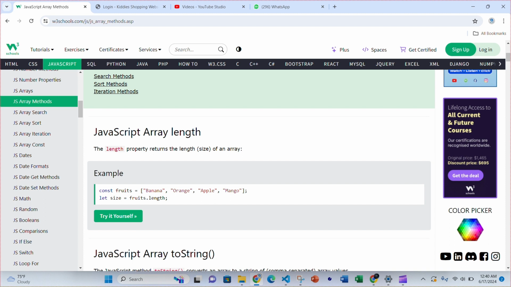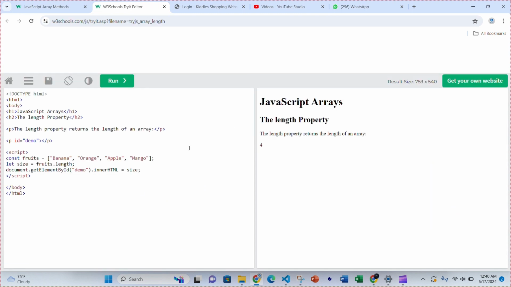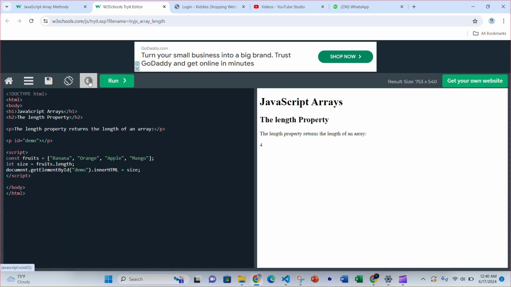The length property returns the length size of an array. When you say fruits.length, it returns the number of items in your array. Here it's returning 4. Our array length is 4. We have 1, 2, 3, 4 items in our fruits array: banana, orange, apple, and mango, 4 items.